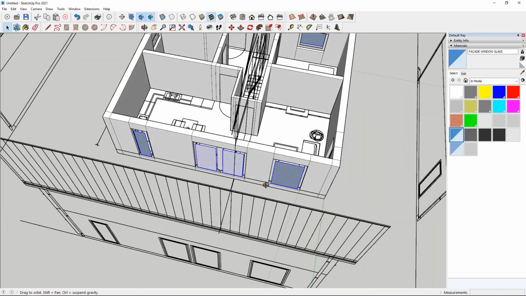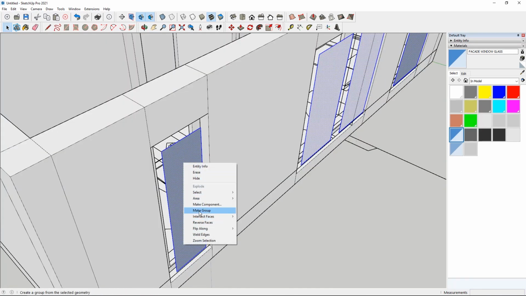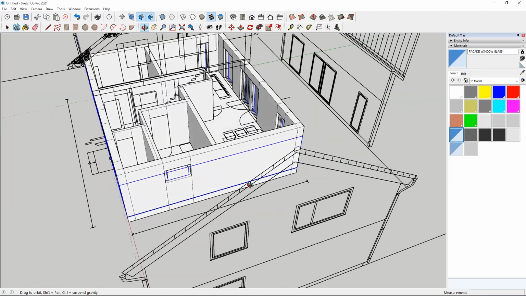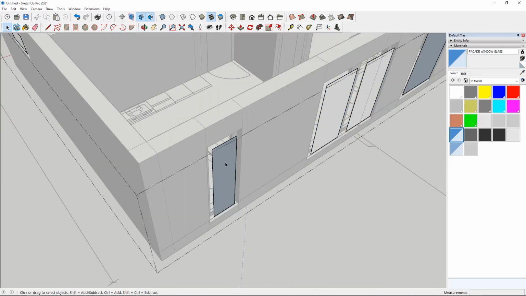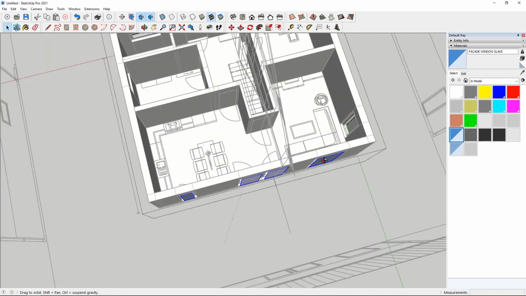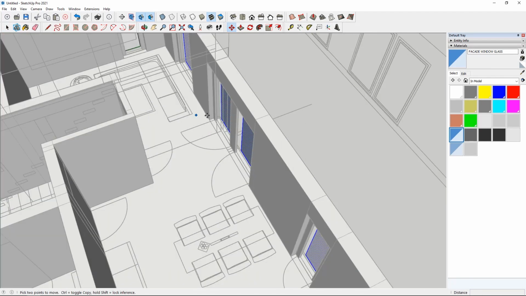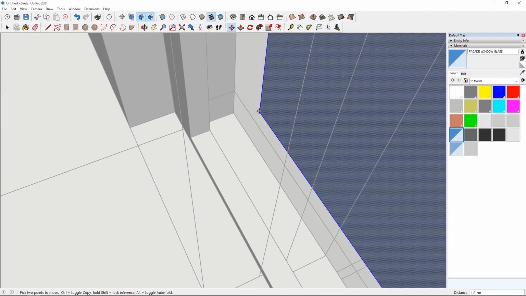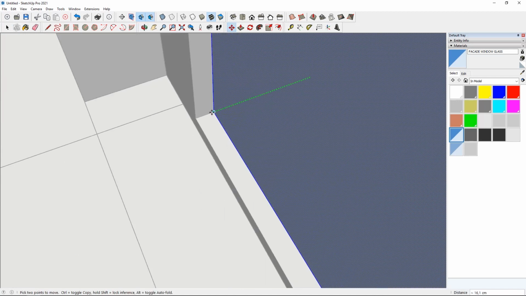They are already selected, so we can easily make a separate group for them. Lastly, we just need to move them into the middle of our window frames. It is very important at this moment that we don't have any gaps between the glass and the window frame, or between the window frame and the walls.